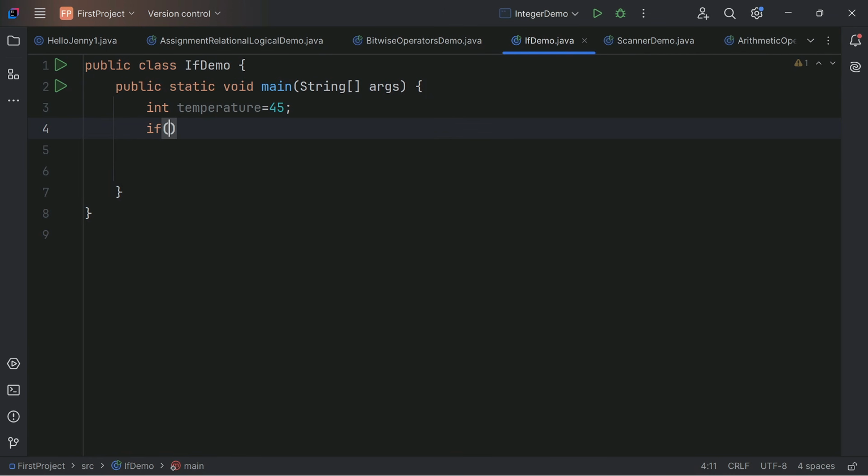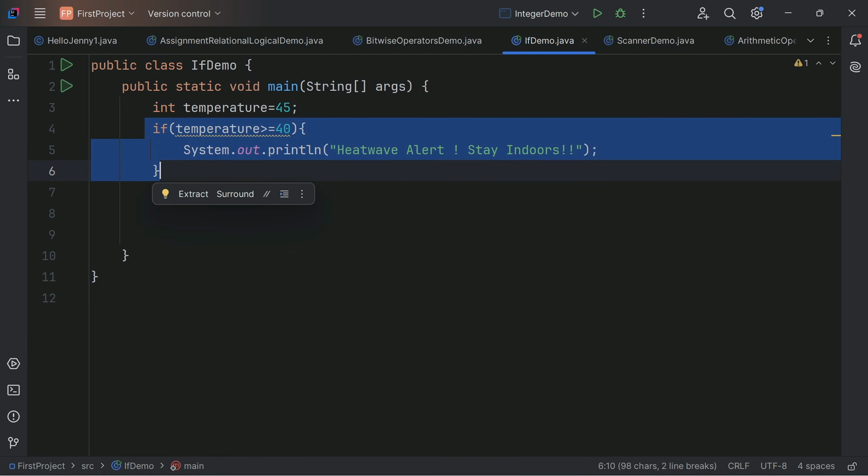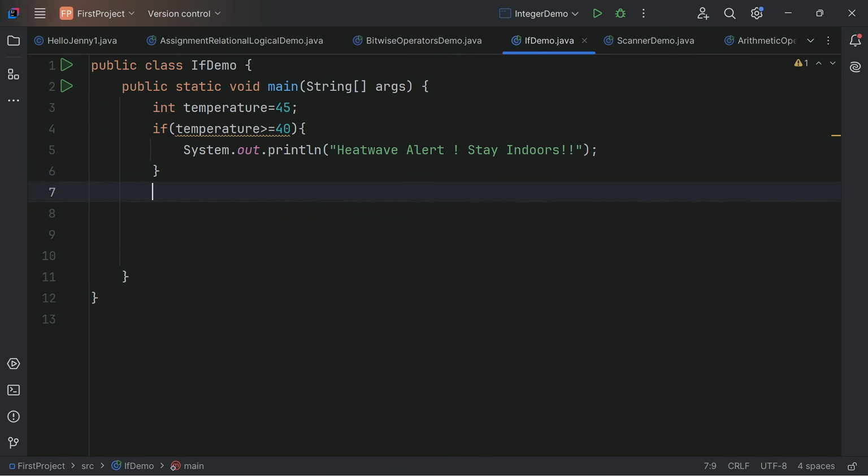If the temperature is greater than or equal to 40 degrees Celsius, then simply print heat wave alert. That's it. It's a simple if: we have only one condition, and based on that we do this, otherwise skip it, nothing else. And for better understanding, after this if, let's print something outside the if. This is the simple program we have. Only one condition we need to check, and based on that we will execute some statements.